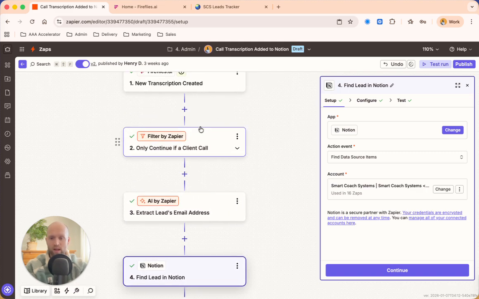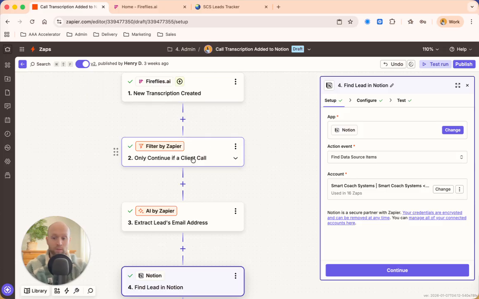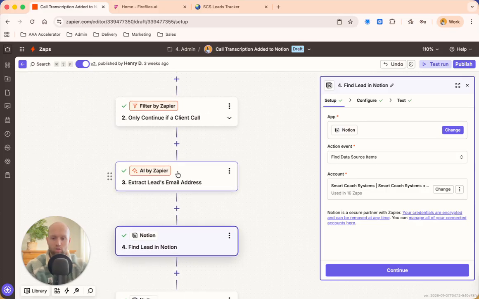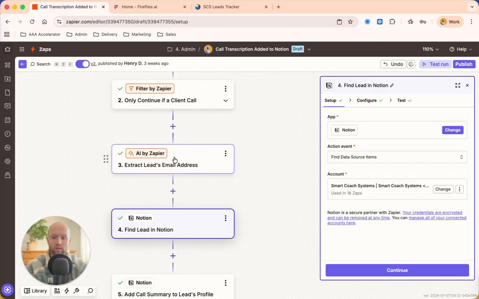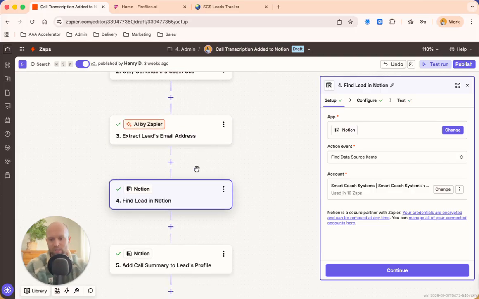So just as a recap, the transcript's been created, it's been filtered only for client calls, and then it's extracted the correct email address from the transcription. So great, we've got the right person's email address now.